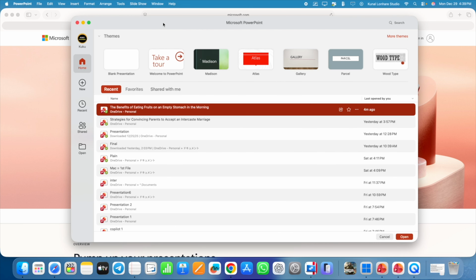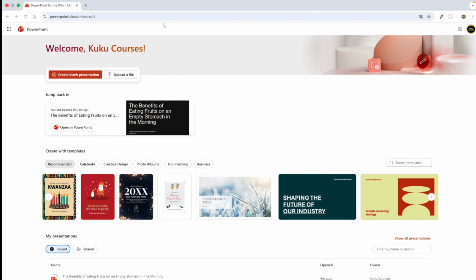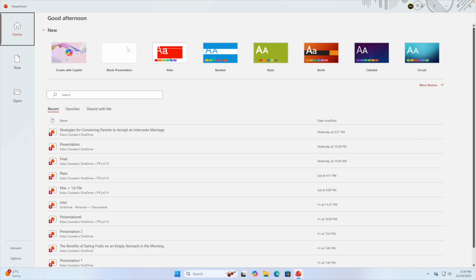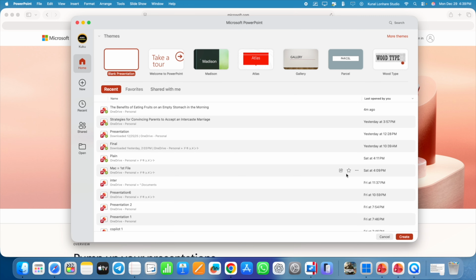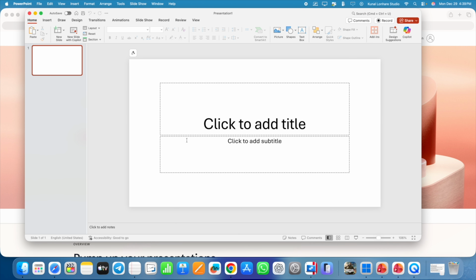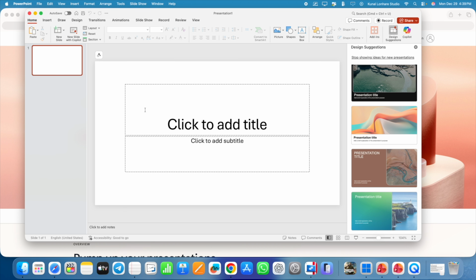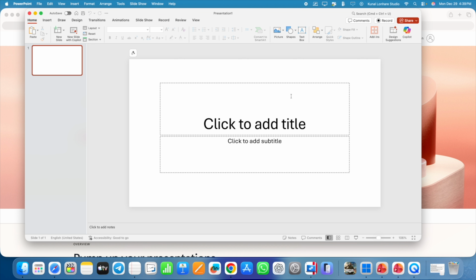Now guys, let's see how you can create your first presentation. So I've opened the web version, the Windows version, and the PowerPoint version. Just click here on the blank presentation. Of course you can see some templates, but let's teach you and create with the blank template. Once you do that, this is how it looks. Now that's how you can create the presentation.